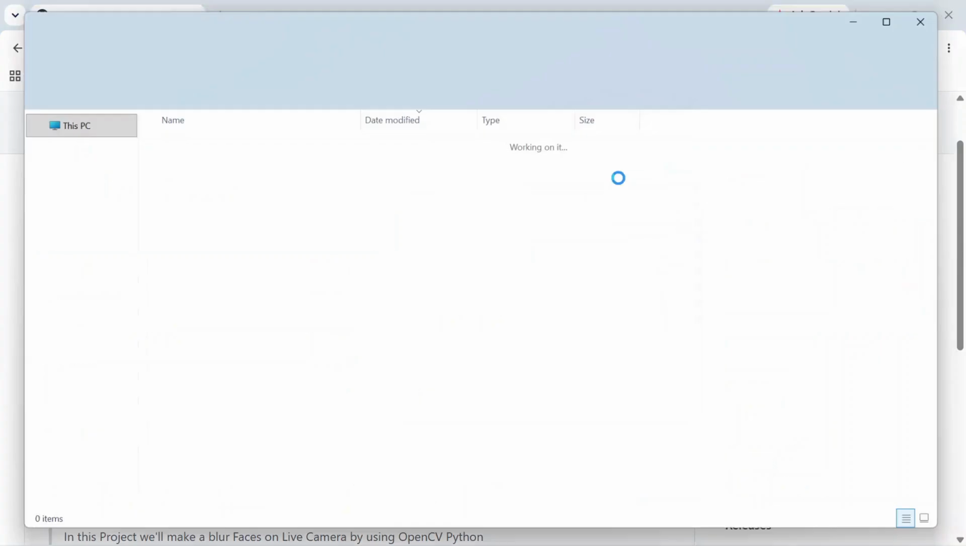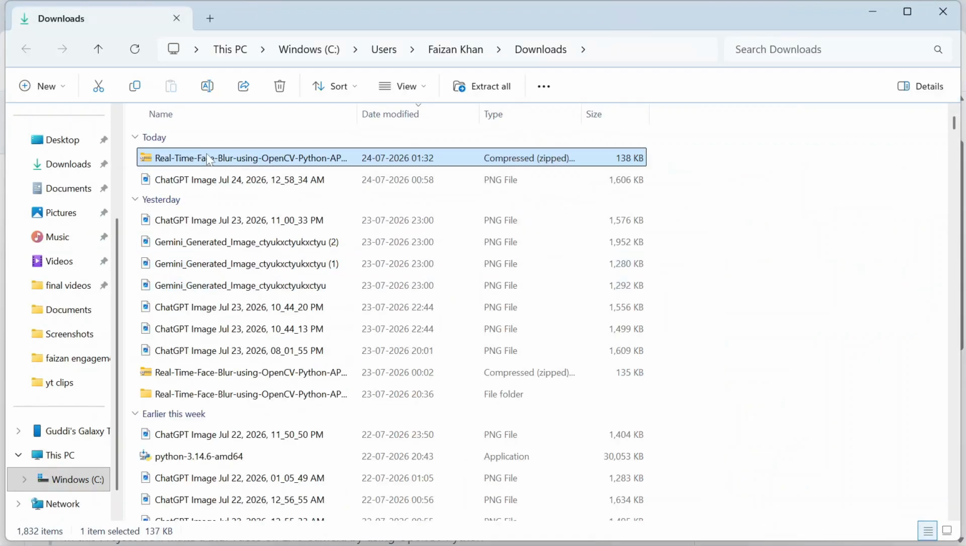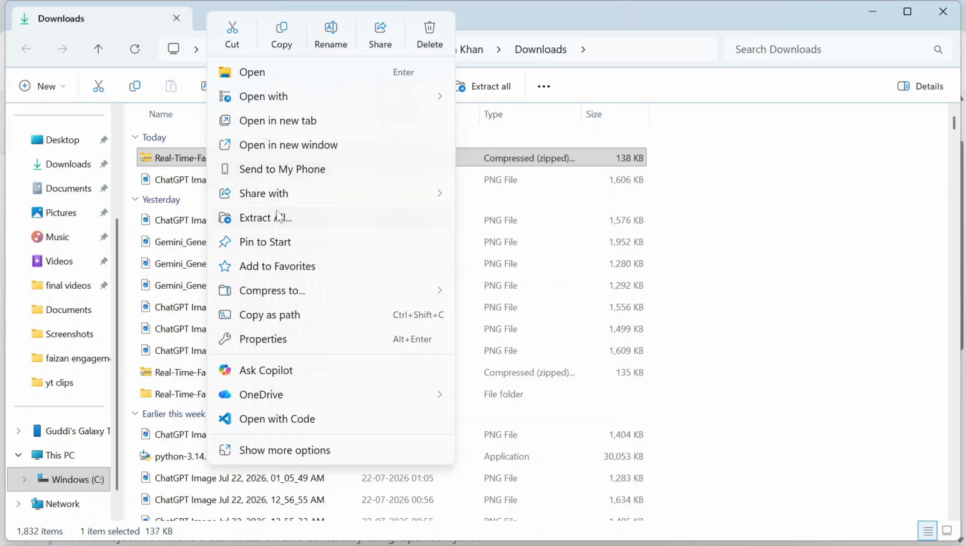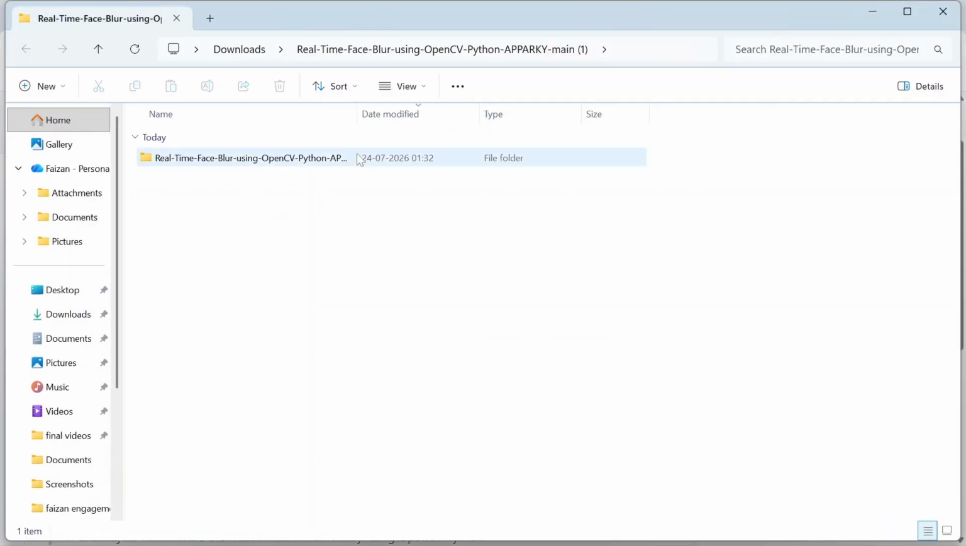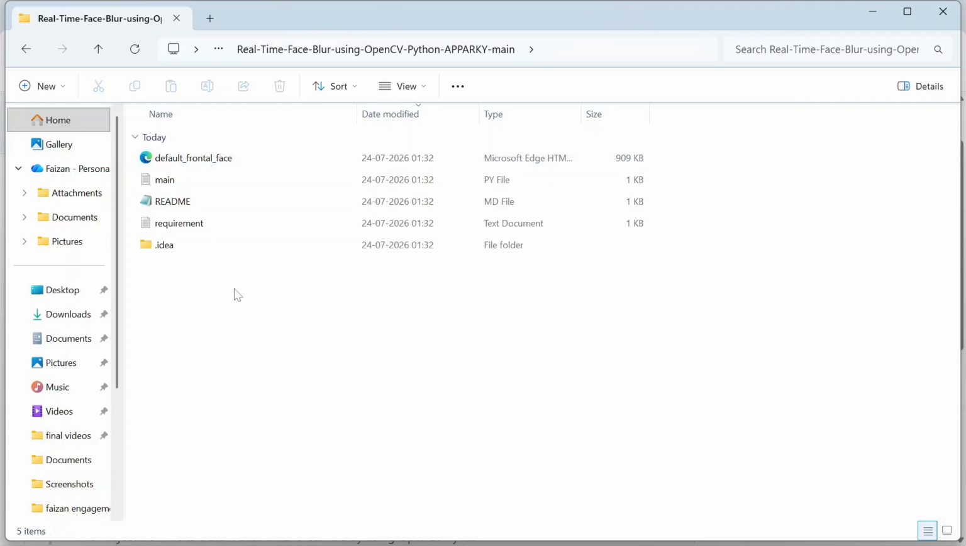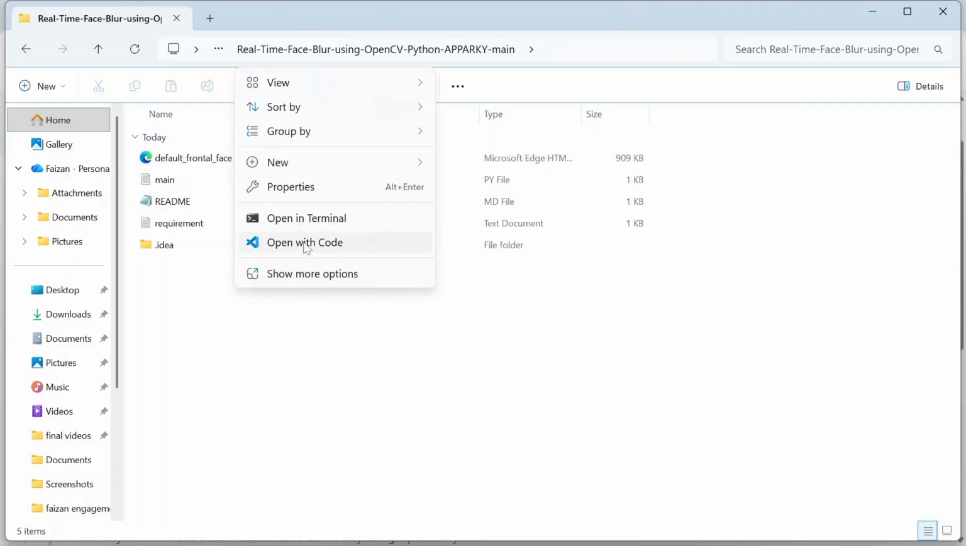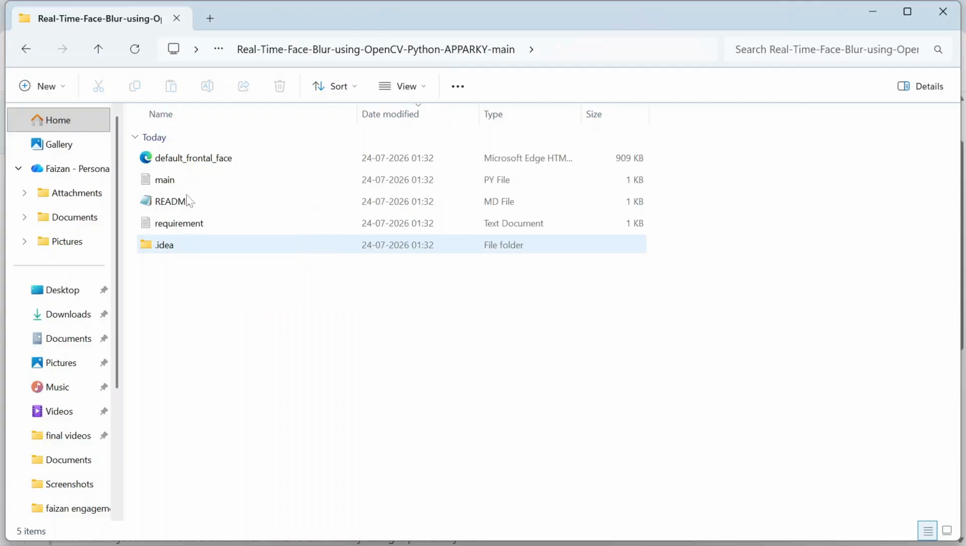After this is downloaded, you have to unzip it. So right click and extract all. Now this is unzipped. After that, you have to open Visual Studio Code inside this folder.